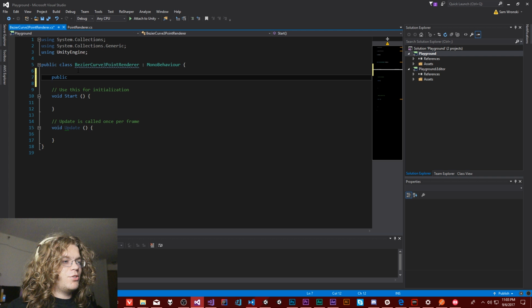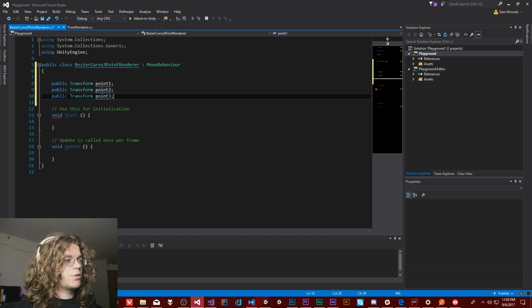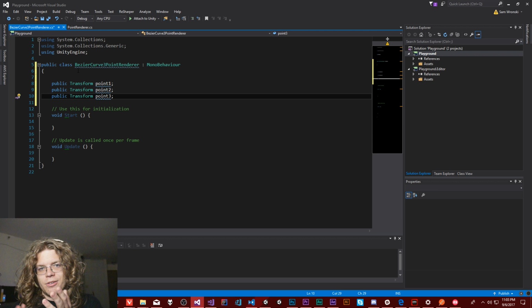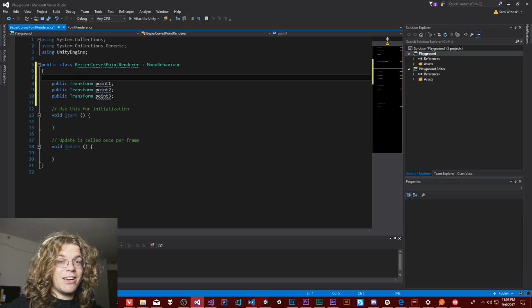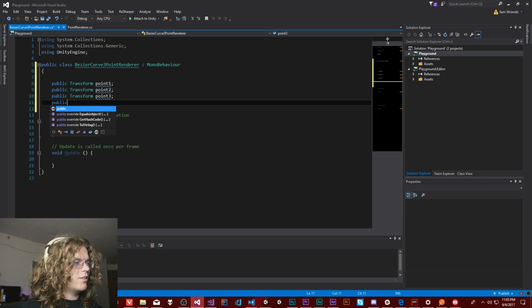So let's do a transform 0.1, transform 0.2, and a transform 0.3. So there we go. There's our 3 points. I started at 1, which obviously means I'm a terrible computer scientist, but there you go. So we have our 3 transforms here. We also need our line renderer.